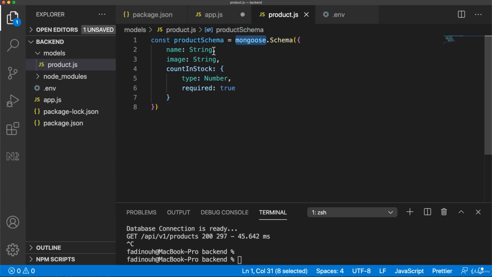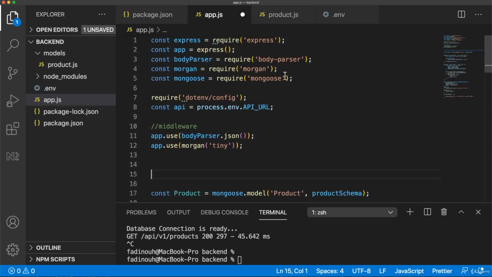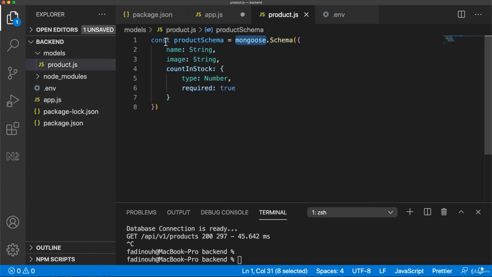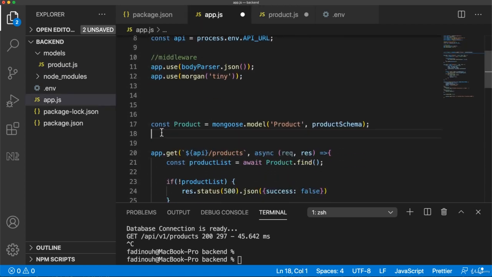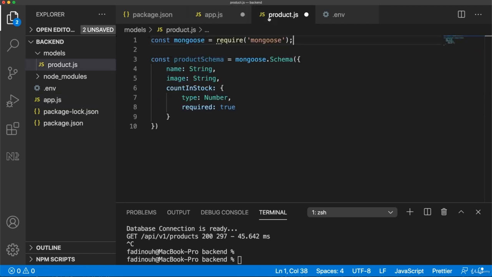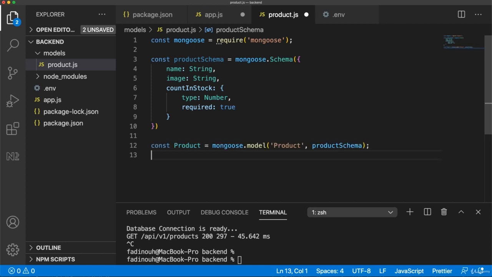Mongoose is not defined in this file, so we also need to copy this part, const mongoose = require mongoose, because this file cannot see the imported mongoose in app.js. So we have here const mongoose and mongoose with the schema. And by the way, let's get also the model. So we cut it and we place it here.